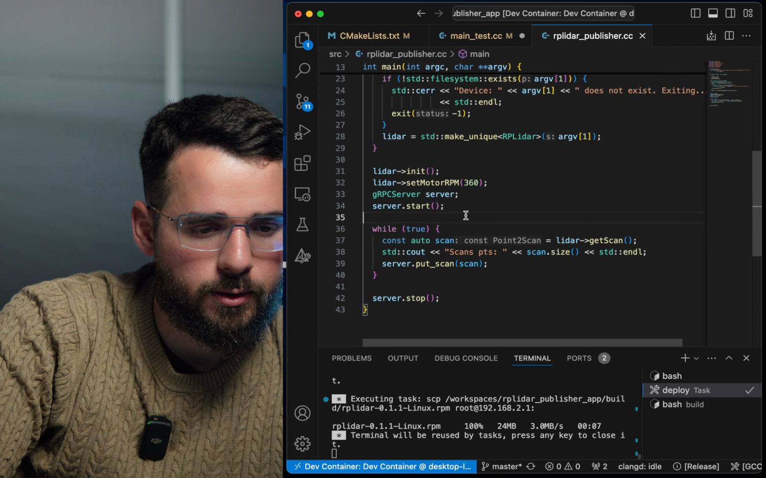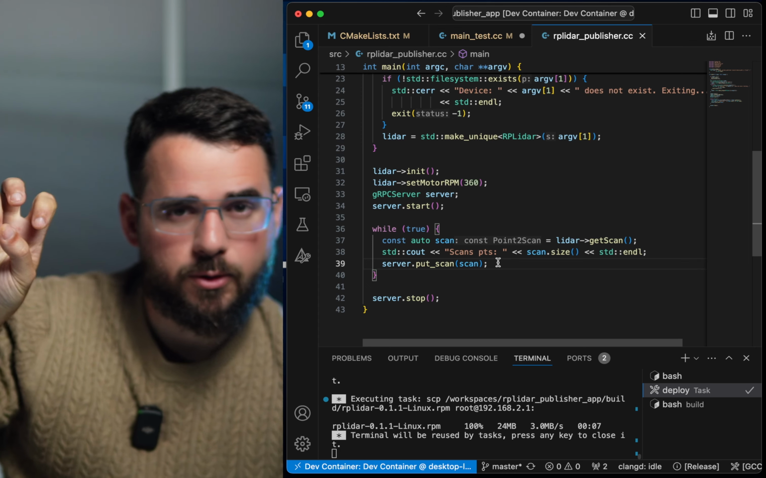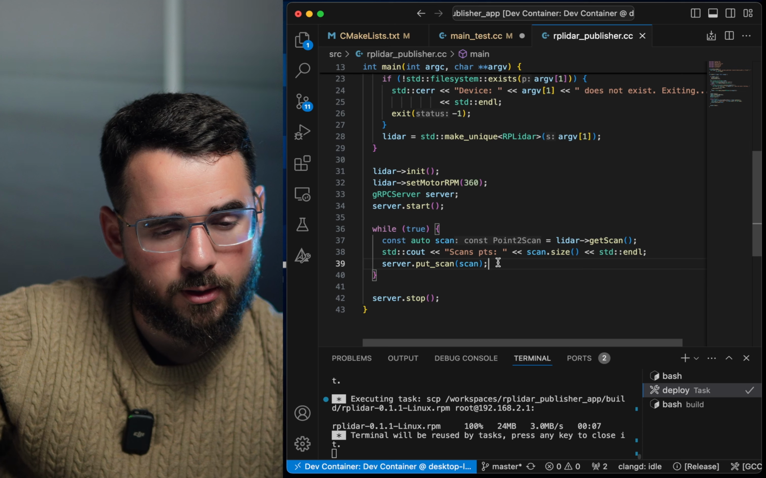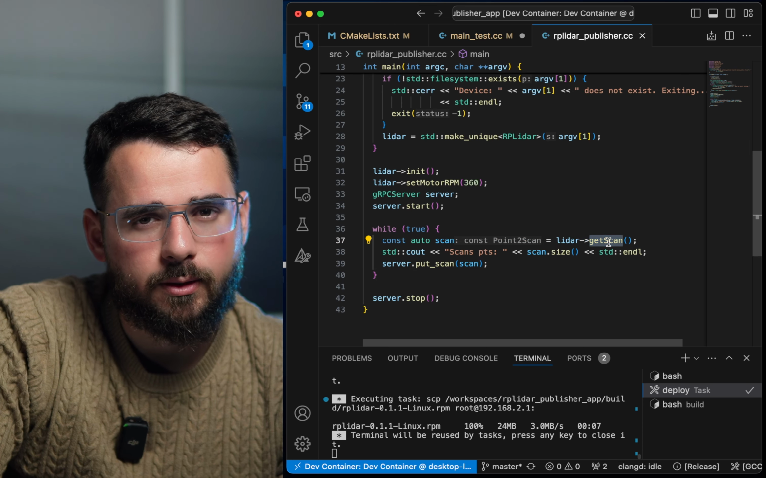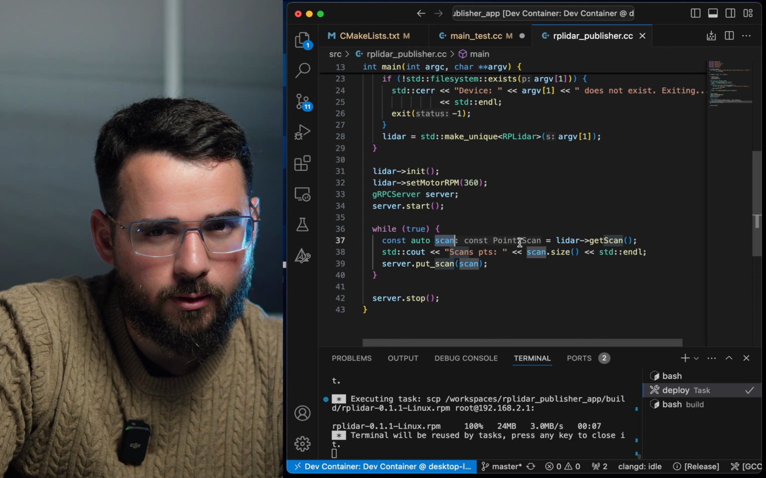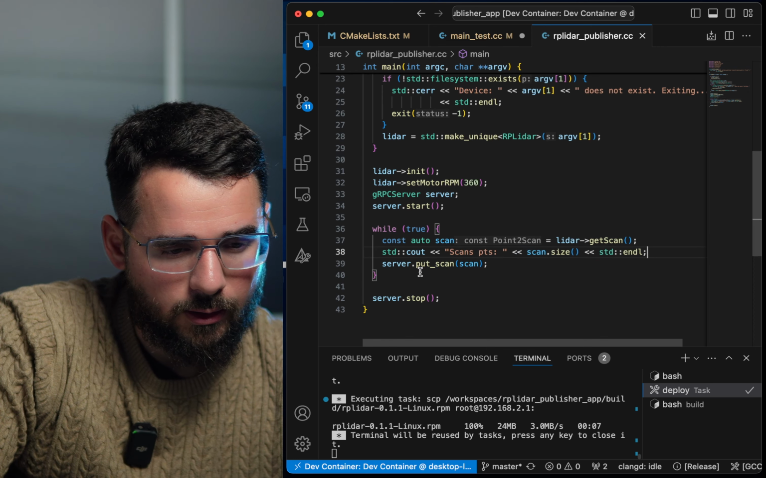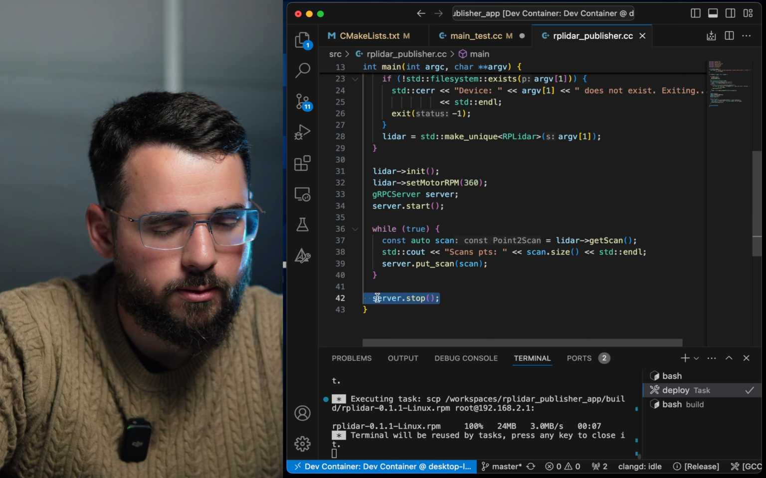Doesn't matter much for today's video. If there's a queue and I push to the queue, then whoever subscribes to this gRPC server, which is a streaming one, will get the latest data. That's all that matters. The data is actually taken by this function, getScan. This is a vector of points to the plan. I also print out the points, and if something happens or I quit, I stop the server.